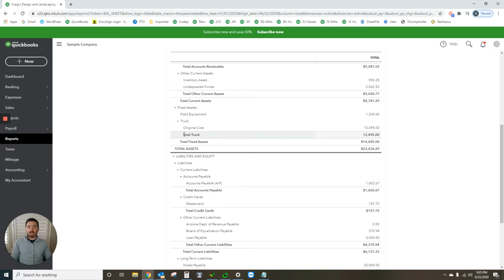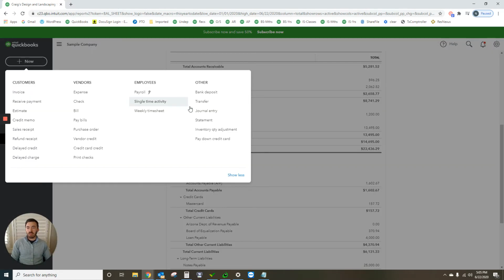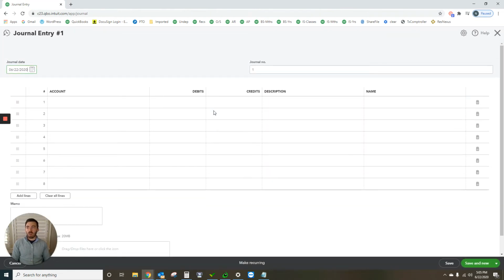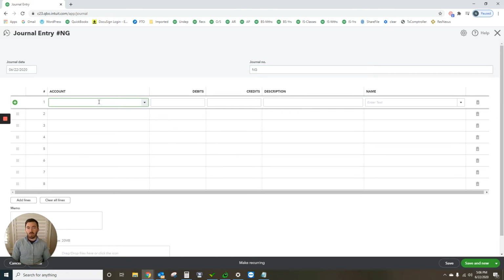So the easy way to do that in QuickBooks is simply by hitting new and journal entry. Now, when we create a journal entry, we want to go ahead and select it for the date in which the transaction happened or the purchase / finance agreement happened, which was the 22nd. This is journal entry number 1. If you'd like to, you can put your initials. So I could put my initials there to help me remember that I'm the one who created the journal entry.